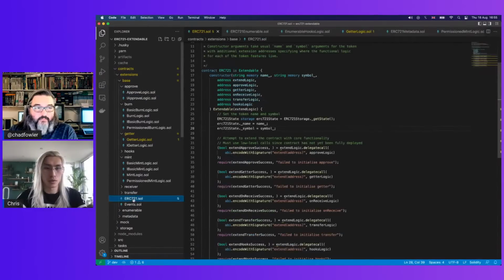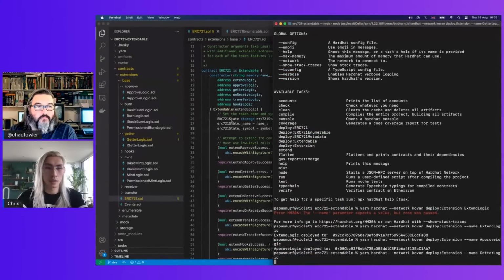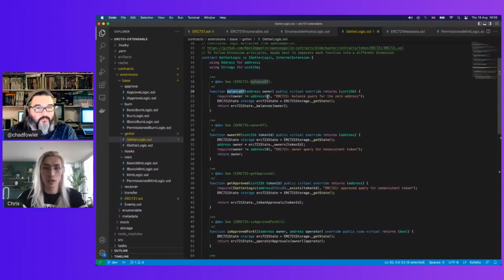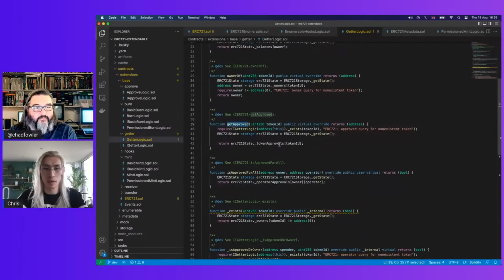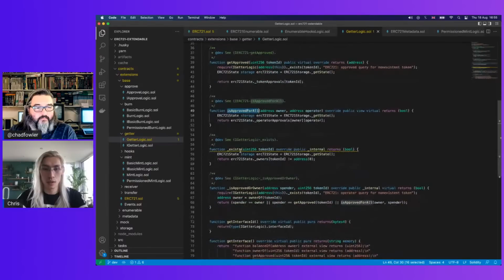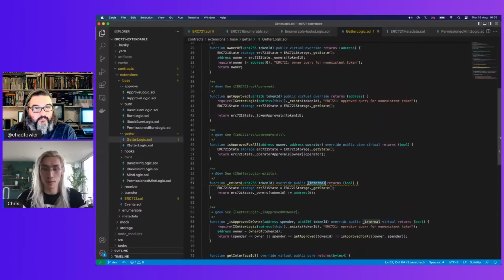So the next one we want to do is getter logic. And here getter logic looks like this. Return me the balance of, get me the owner of, get me the approved user of, is approved for all, exists, and is approved to owner. So going back to internal extension, by marking something as an internal extension, we get this additional modifier, underscore internal. And we similarly put an underscore in front of those functions too. What that says is only this current contract can call this function. So it's useful for those functions that are more like utilities that are used by your other functions rather than things that you wish your users will call.